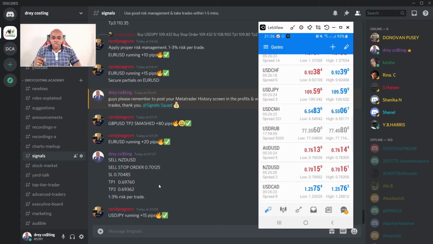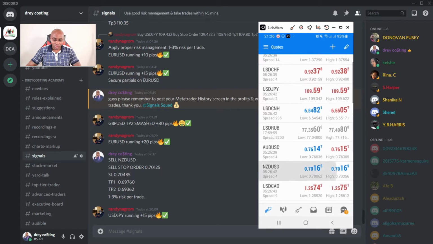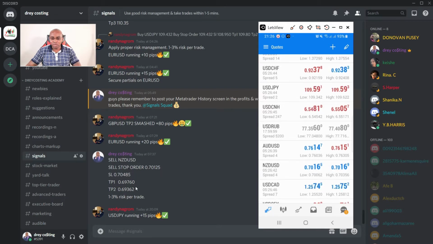Let's now go into NZD USD. So this is how you take a signal now. This is gonna show you how you take an order as well as a signal. Same thing. So when I sent out the trade, I said sell NZD USD, sell stop order, right here, stop loss, TP1, TP2.